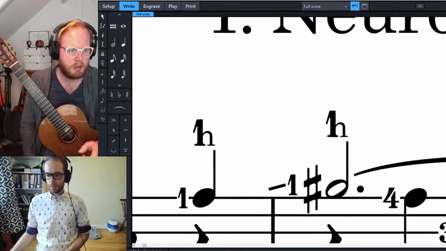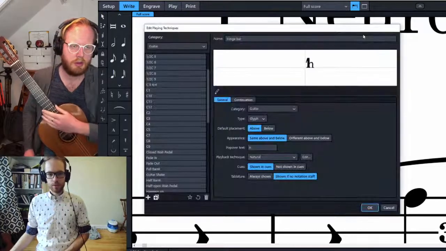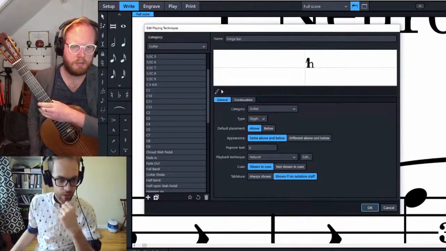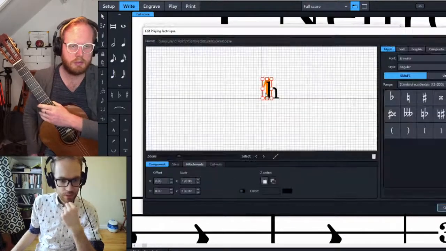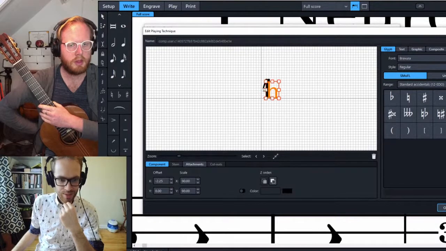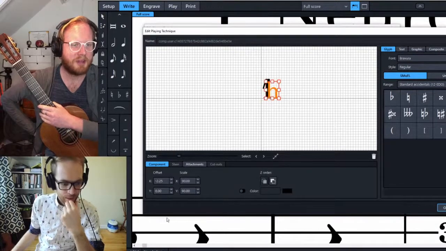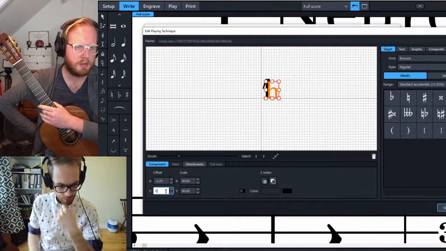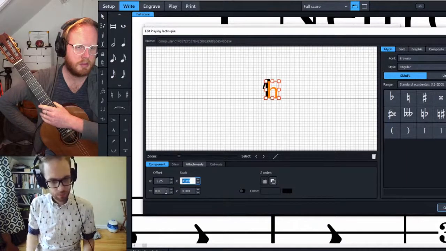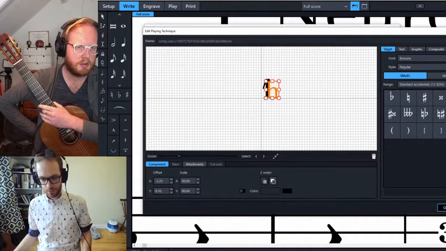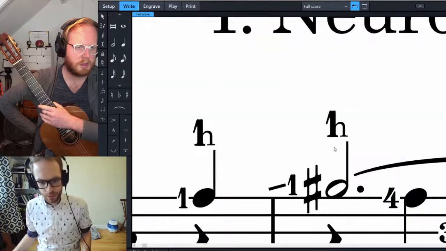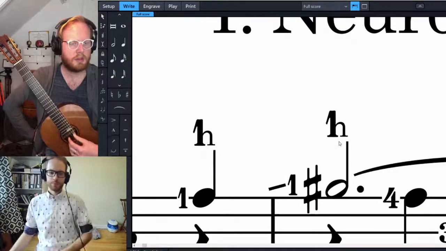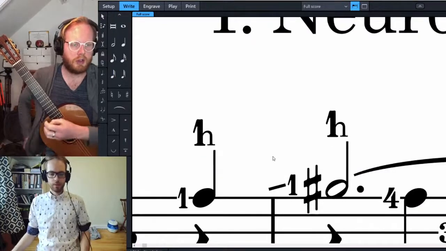Dorico has a symbol editor, and what I did was, it's a 1 and an H just put on top of each other. And I'm realizing now that this probably needs to be a tiny bit higher up, because I'm seeing the bottom of the... There we go. Nice.